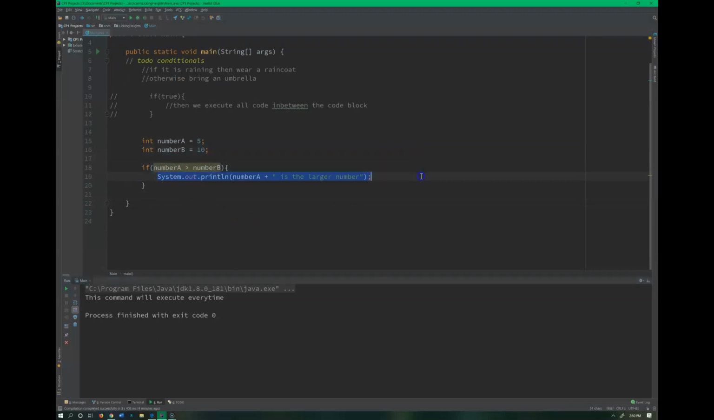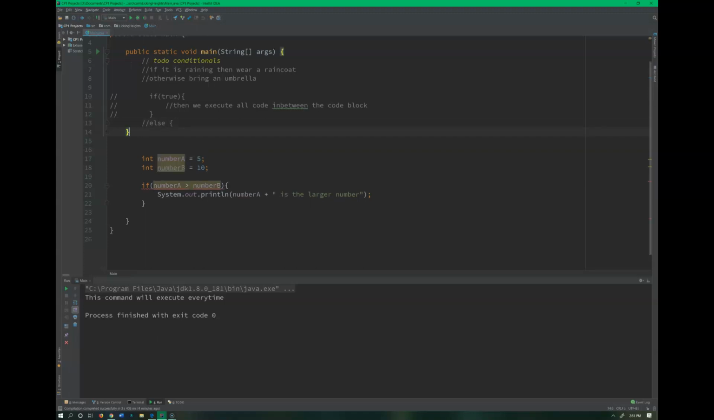So this is giving us information. If number A is greater than number B, then number A is the larger number. But we want the other side of that. If number A is not greater than number B, then we want to print out something else. That is where an if-else statement happens. So let's go ahead and write that piece. We can start that code with an else and then its own set of code blocks.